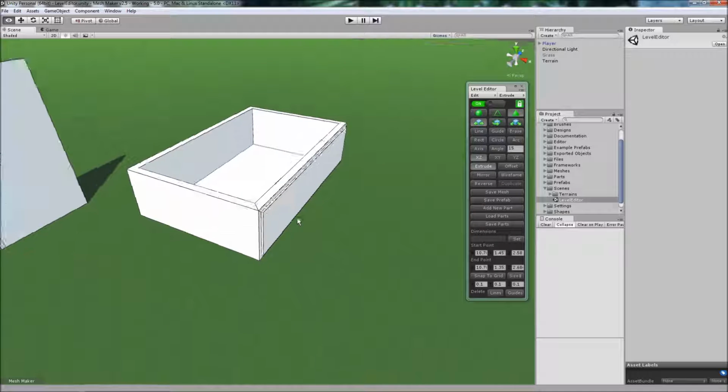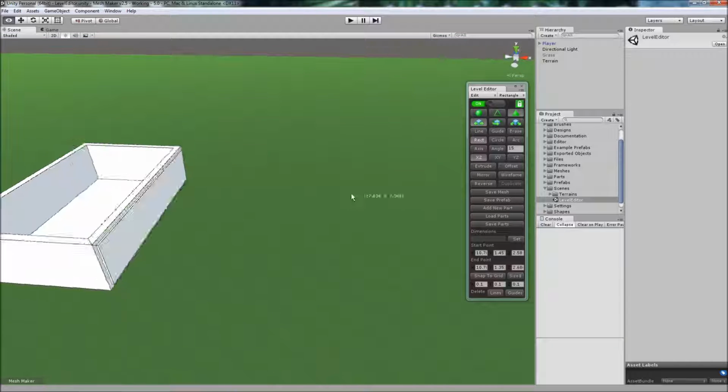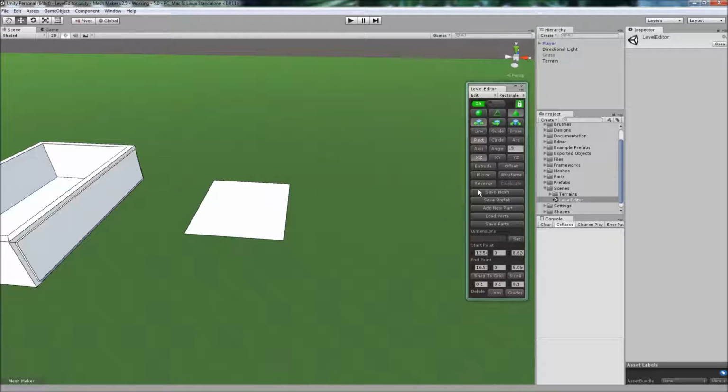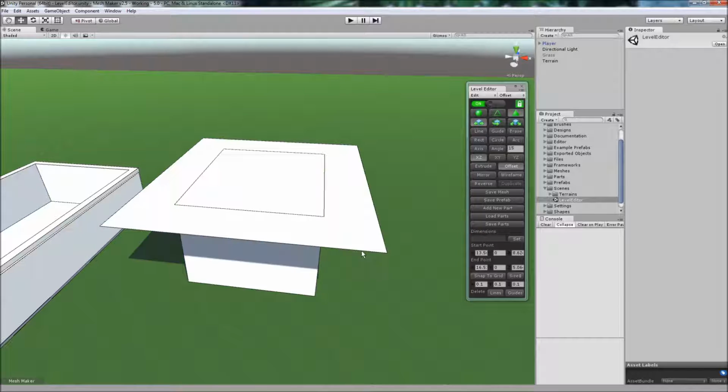As well as extruding inwards, we can extrude out. So if I make another rectangle here, extrude that one up. And now I'm going to click the offset tool. I'm going to click on here. Instead of going inwards, I'm going to go out. And we can do something like that.